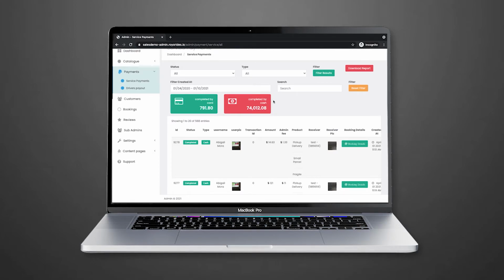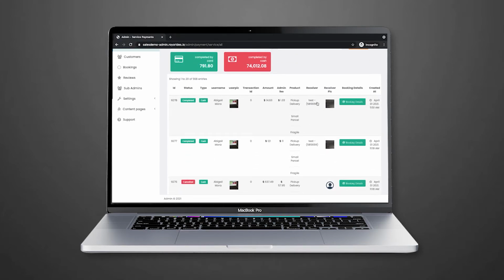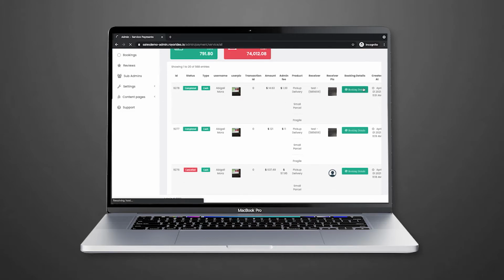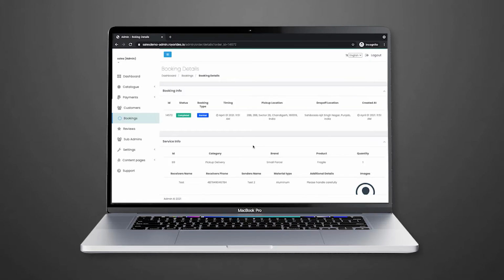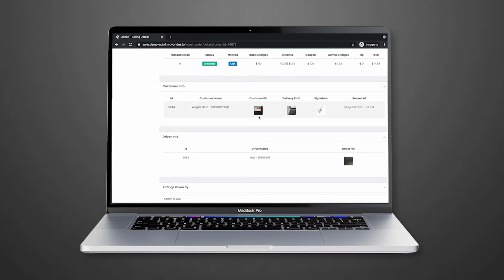and you can see all the order details here, like how much money the admin has got from each ride, or you can see all the booking details here, including his proof and signature.